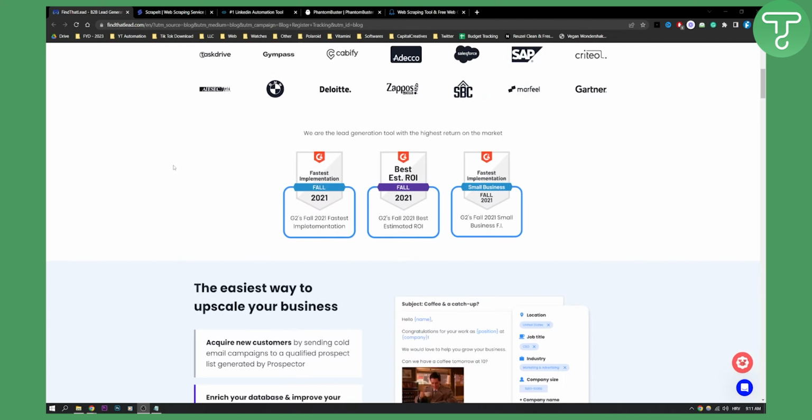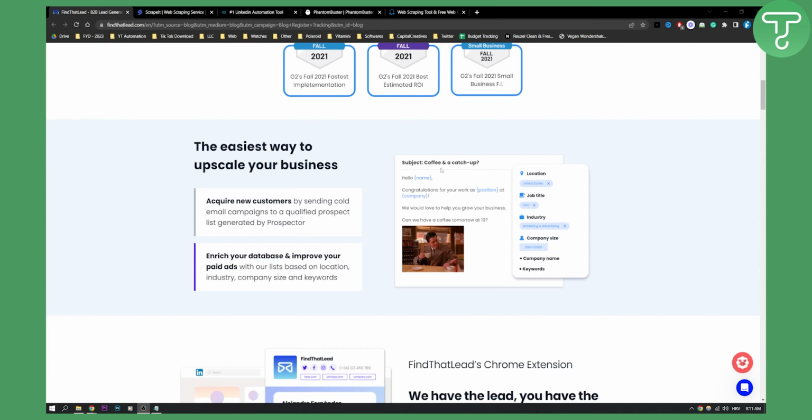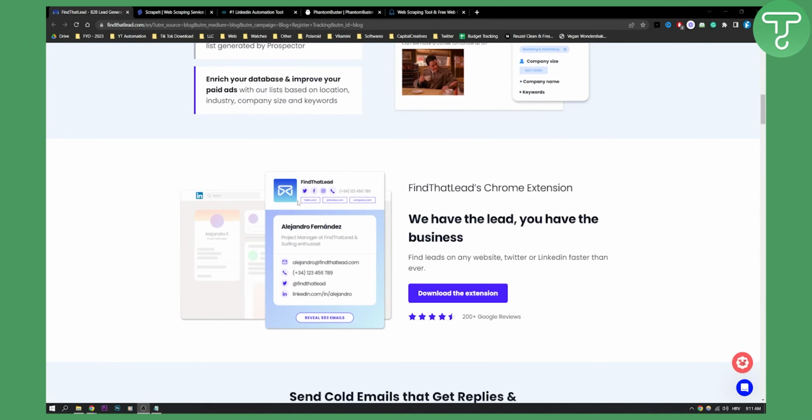Now, as you can see, they are really easy. You can filter by location, job title, industry, and company size. So let's say you want to work with someone from the United States, you want to work with a CEO in the marketing and advertising industry, with a company size like this. You can find those types of people and those types of leads for yourself.